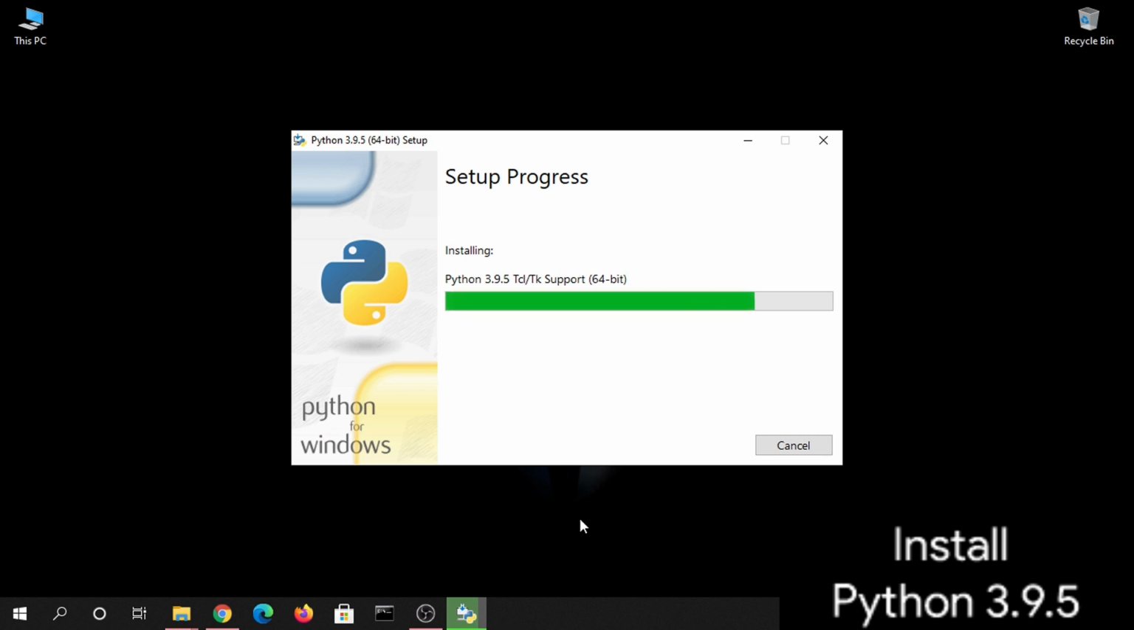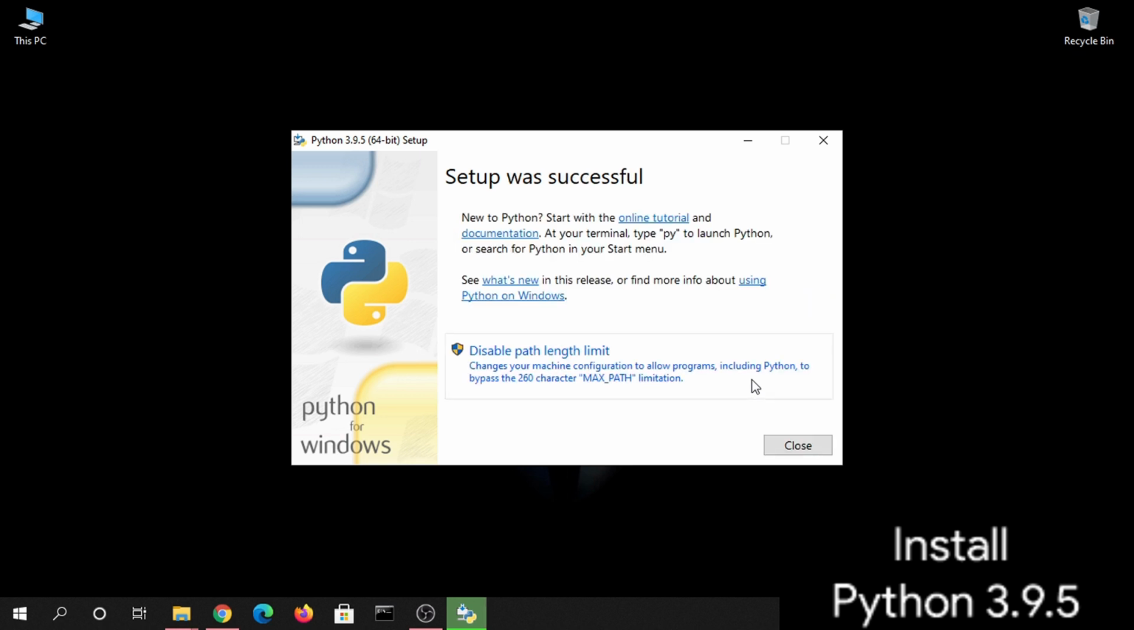Now the setup is almost complete. It's taking a bit more time. There you go. Finally the setup was successful.